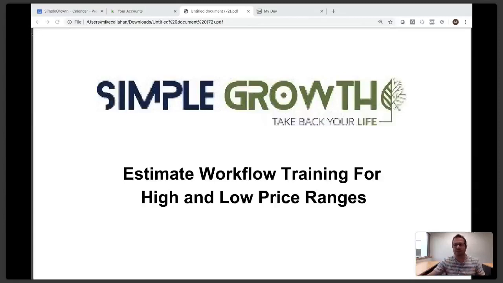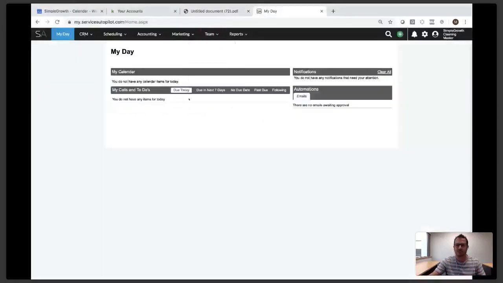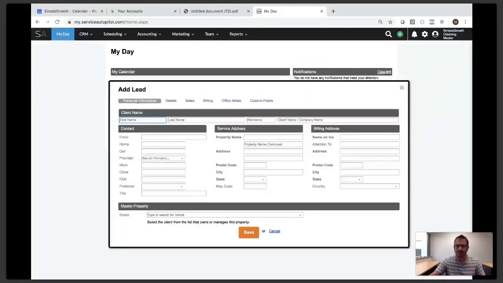So the first thing we're going to do is log into Service Autopilot. We're going to go in and hit the plus sign. We're going to add a lead in. We're going to enter in all the pertinent information that we need to get before we hit in our fillable lead sheet. If it is a customer or potential lead that has multiple properties, we can select a master property and select the additional property underneath that.